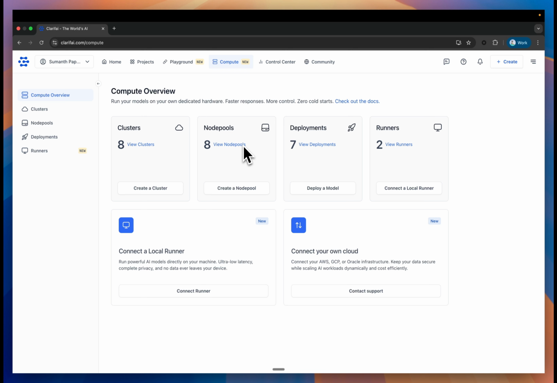Before, setting up compute meant going step by step. First you need to create a cluster, then you need to set up node pools, then you have to manage all the deployments separately. Now with the new Compute Overview dashboard, you can manage clusters, node pools, deployments and the newly added local runners all from a single screen.